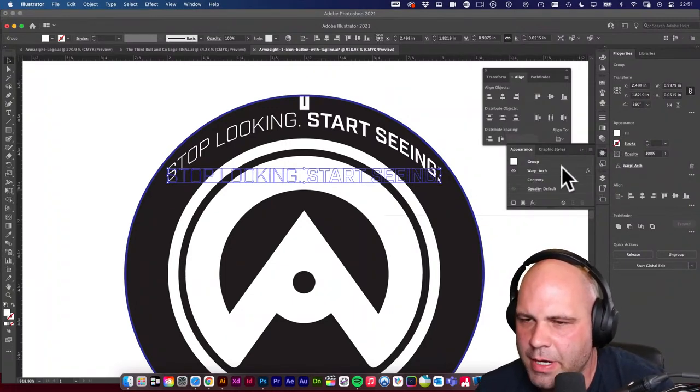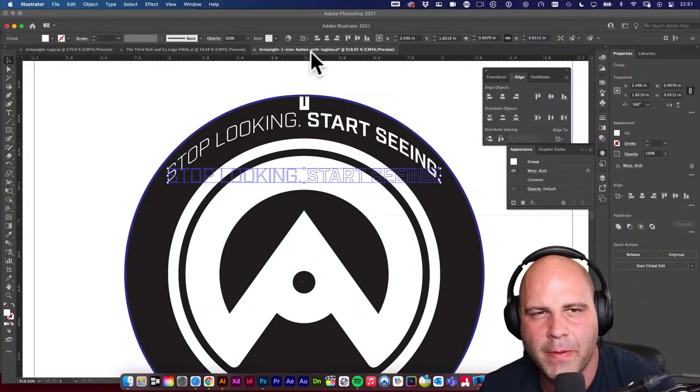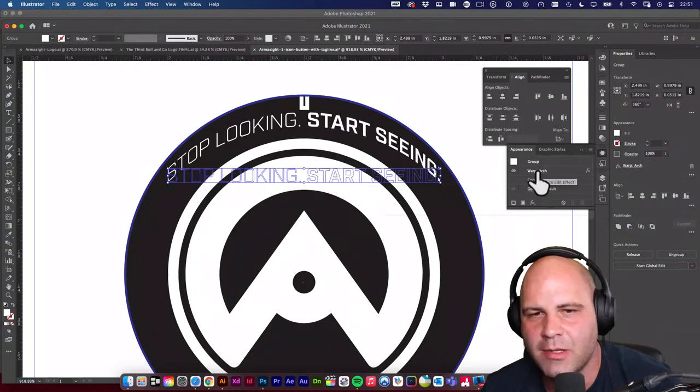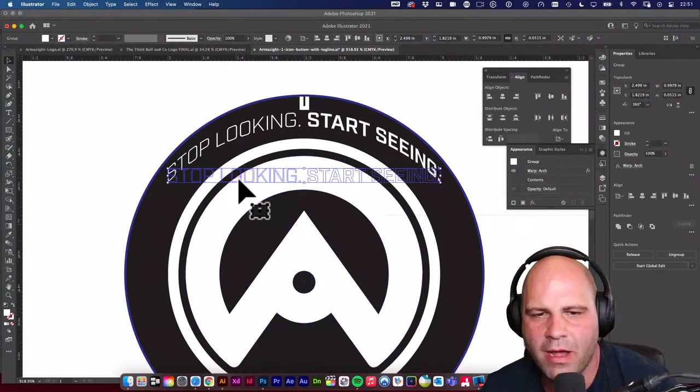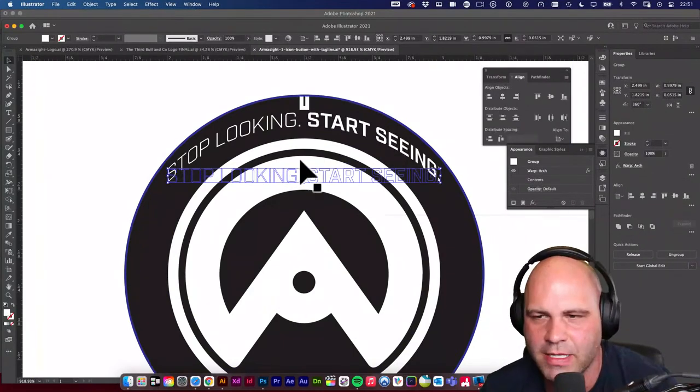I always click on the wrong one. There it is. Okay, we got the warp. And what I can do in the appearance panel, if you don't see this, come up here to Window and go down to Appearance. And this is an effect being applied. You can see the shape of the vector asset is unchanged, but it's applying an effect to it.